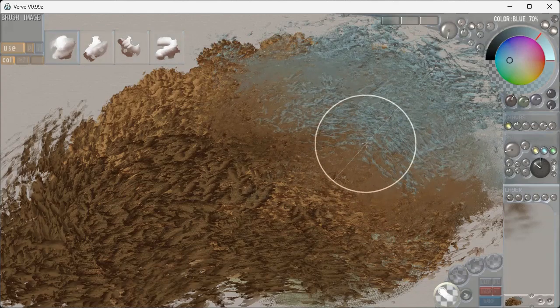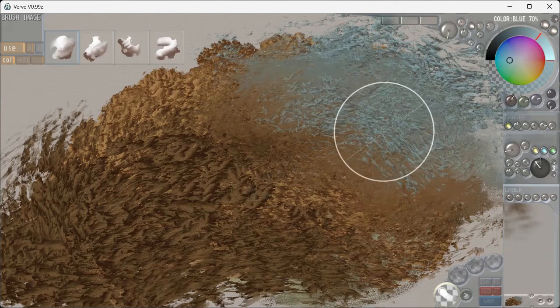So these are the brushes. And there are a few more things in version 99z that I've added, and besides all the fixes. And I will get to those in the next video. I hope that gave you some answers and some inspiration, maybe, hopefully.